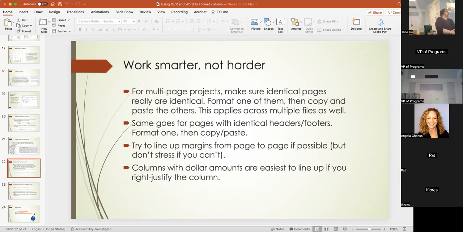Same thing goes with, and I use this one a lot, pages with identical headers and footers. We see a lot of stuff like that where every page has the same header or the same footer. And those headers and footers, because they're basically the letterhead, a lot of times they're hard to format. So format them once, copy them over. Again, don't duplicate your work.